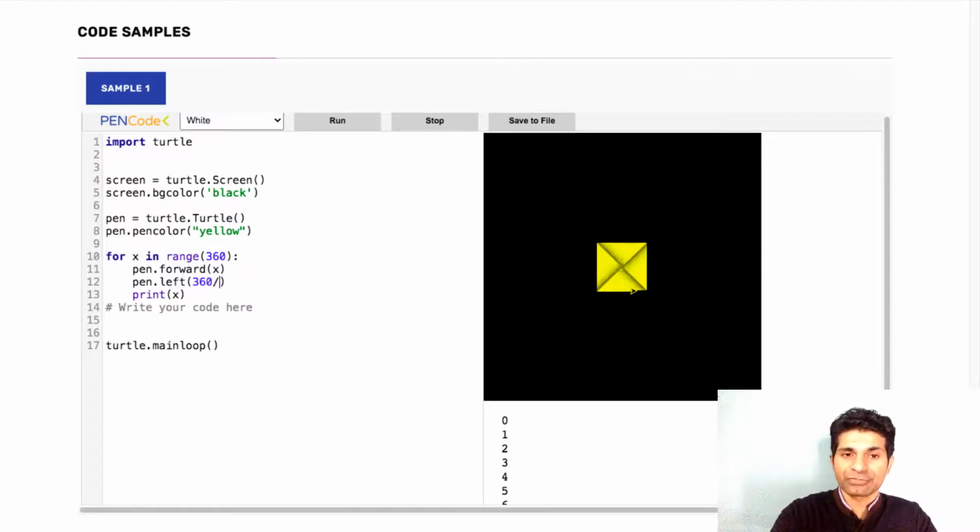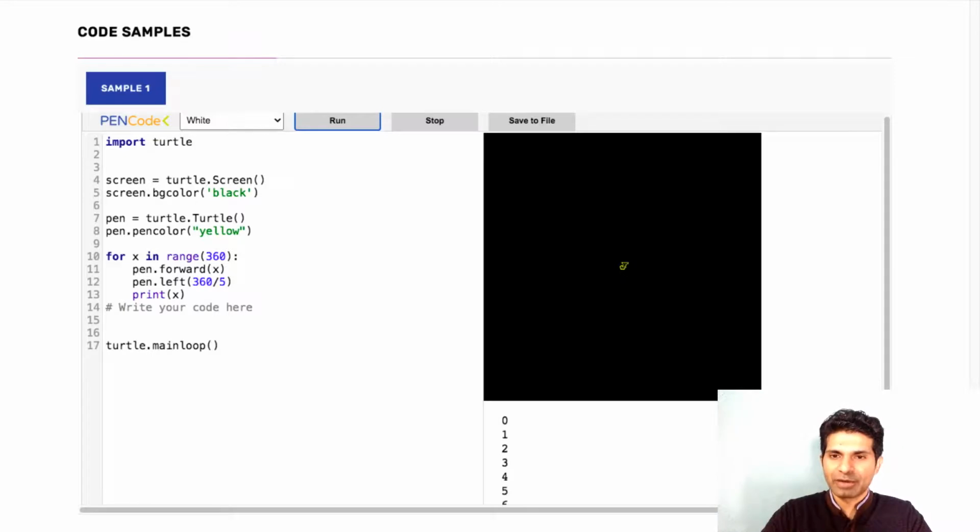So a pentagon has 5 sides. So I can go and do 360 divided by 5. Brilliant. So now I get a pentagon. Okay, so that is how you can play around. So do pause this video and try out different options that you can think of. Okay, so moving ahead, we'll focus on step 2.